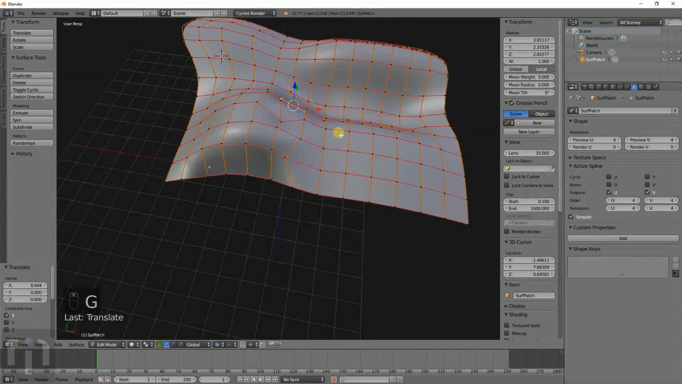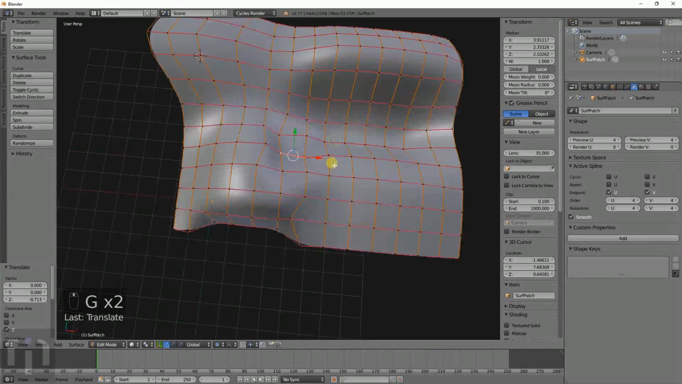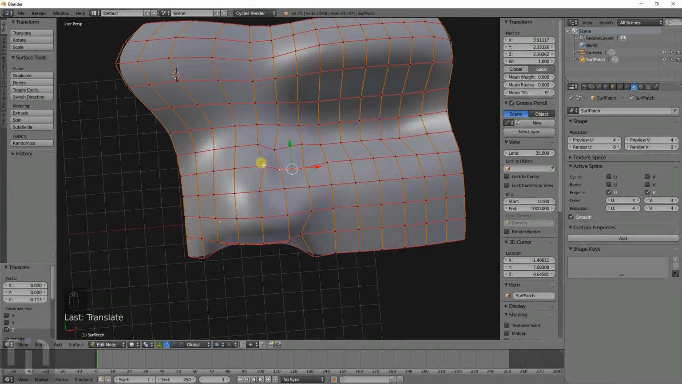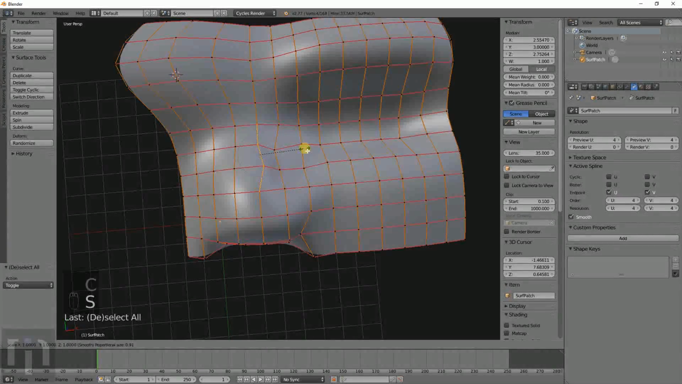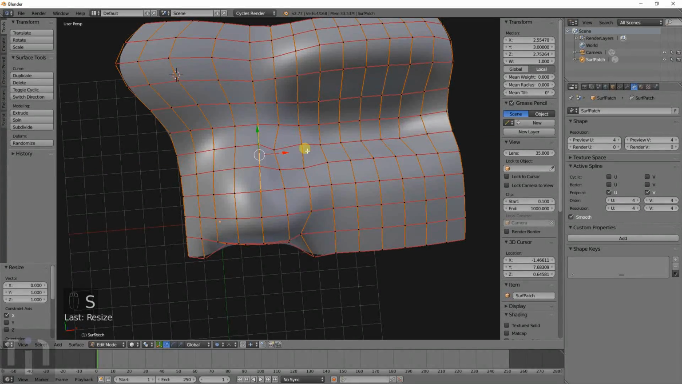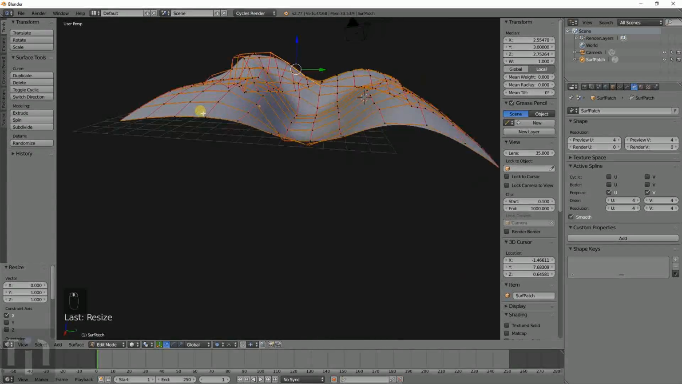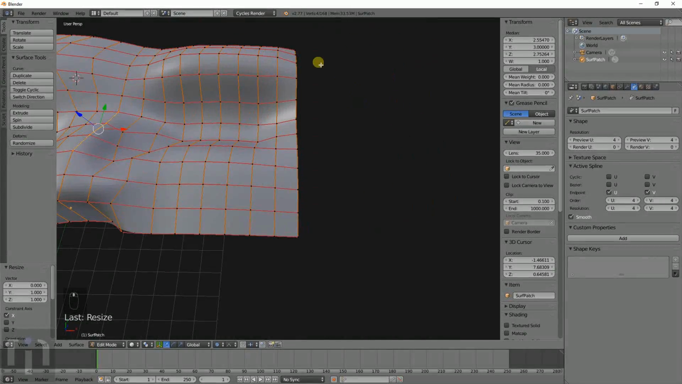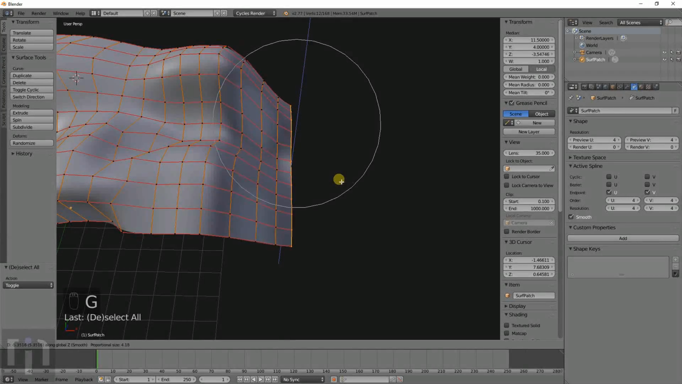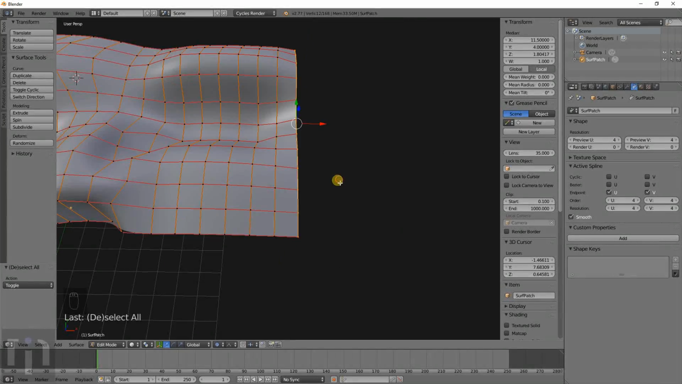This isn't one of my strong modeling things, is making shapes like this really, but if you get a messed up edge, it's S, X, 0, which just lines them all up. But you can go through and make shapes all you want. Make them as smooth as you want.